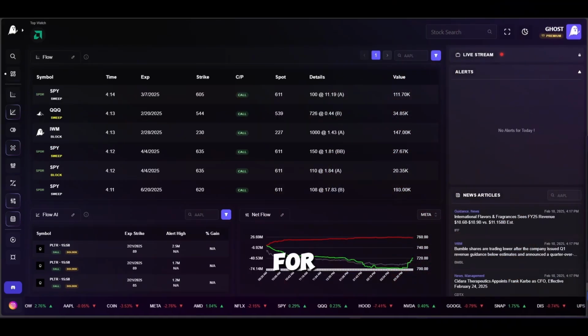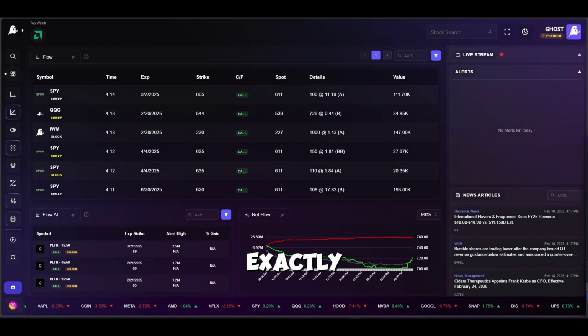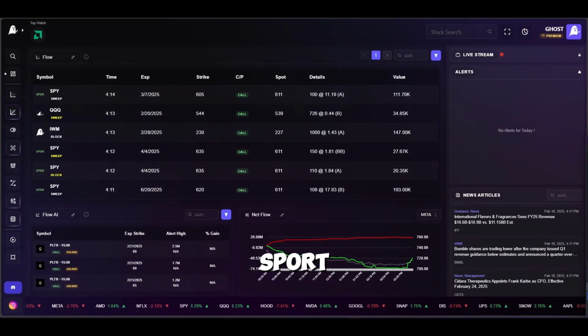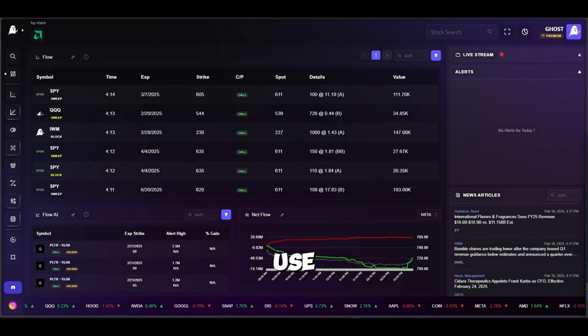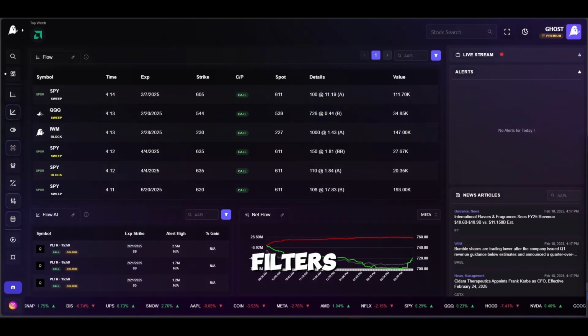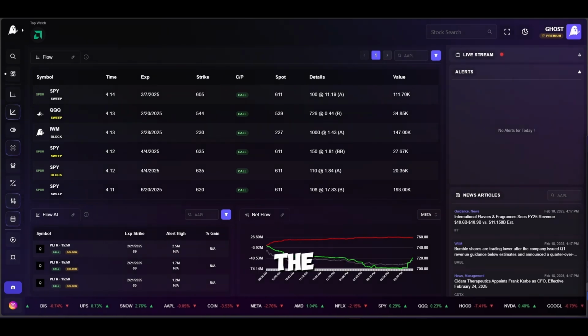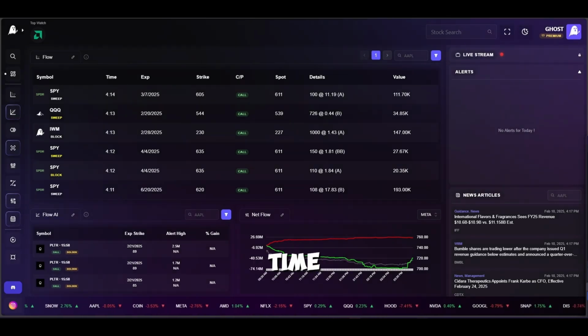Before we move forward, take a look at some of these results from our fellow traders made by using the GhostBoard dashboard. Stick with me for the next few minutes and I'll be covering exactly what kind of data is available on the GhostBoard dashboard, along with what is Flow and Flow AI and how to use them. And I'll also be sharing the exact filters that I use on the dashboard to find the best results. So without wasting any more time, let's jump right into it.